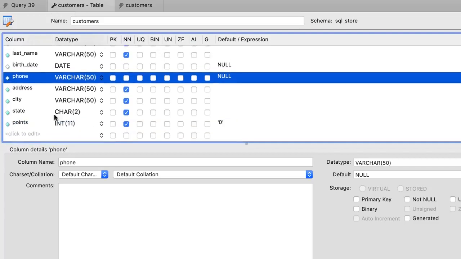Next, we have 4 more columns that are required. So address, city, state, and points. And note that points has the default value of 0. So we can either use an explicit value like 200 or use the default keyword and let MySQL generate 0.